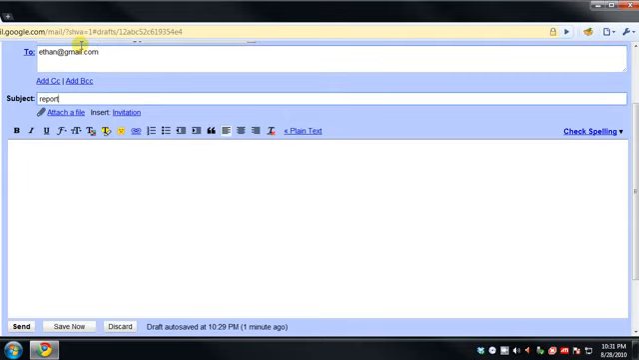I hit the Tab key. Once I'm done typing out the subject for this email, I can just hit Tab again and it takes me down to where I write the actual body message of the email. So here, using the Tab key, I very conveniently was able to type in these different text fields without taking my hands off the keyboard to move the mouse.